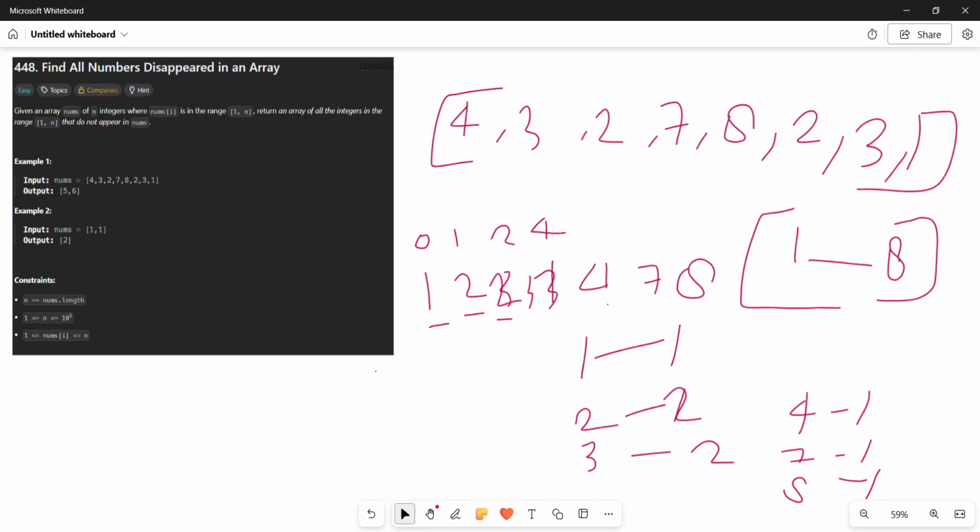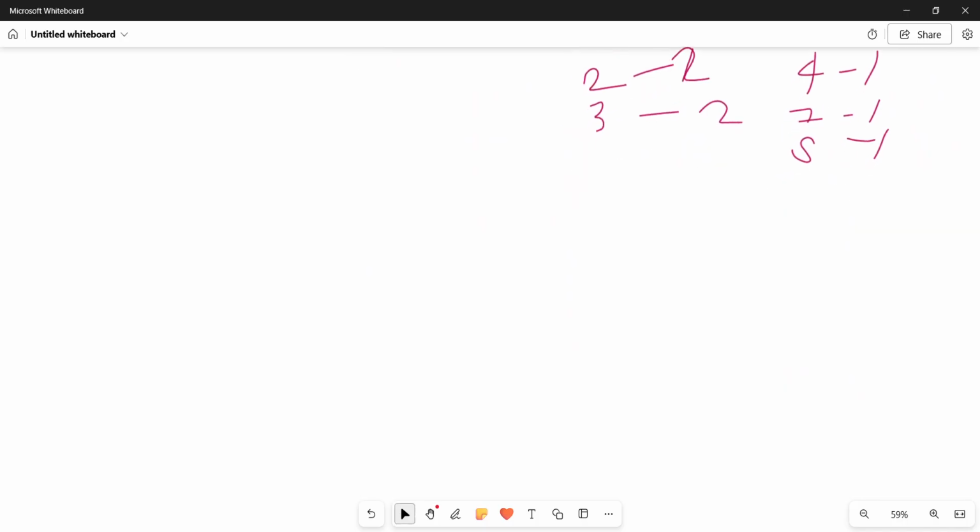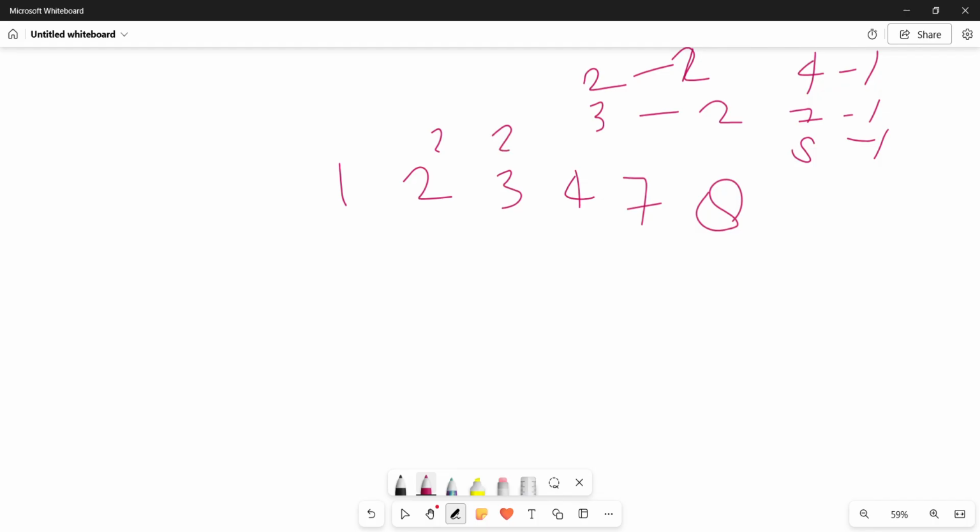So in this problem, we will use a HashSet, because I know that we are given the values 1, 2, 3, 4, and then 7, 8, and 2 appears 2 times and 3 appears 2 times. So I will just store them in the HashSet, and now I will start a loop from 1 to 8 and check for every value whether it has appeared in the set or not.